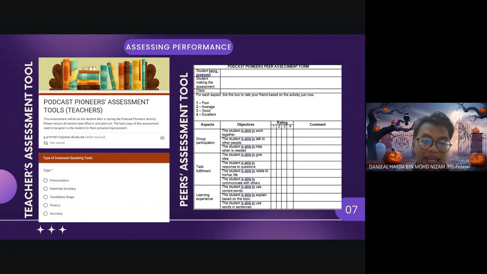Based on their rating, they have to comment on why they chose to give their friend that kind of rating. For example, here we can see in the form there is group participation, task fulfillment, and learning experience. So based on these assessments, the students can know what their levels are in terms of vocabulary, for example, in terms of speaking skills.